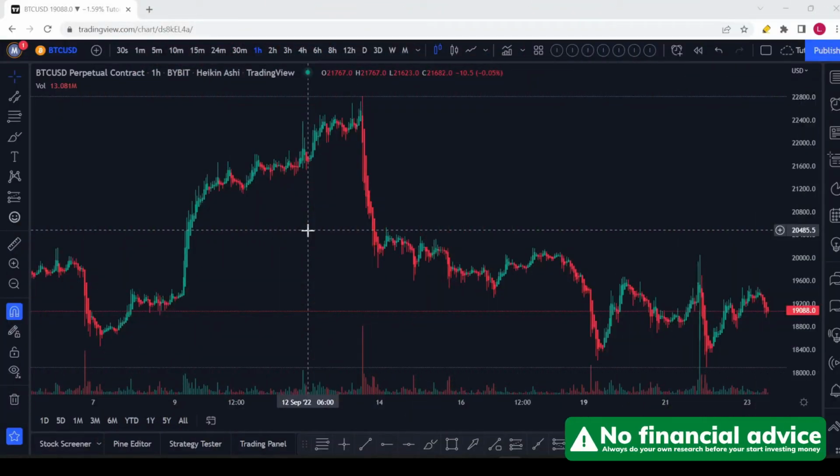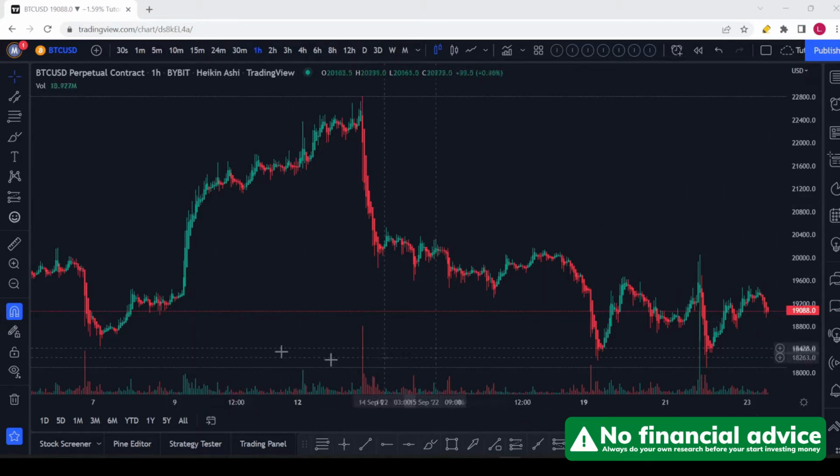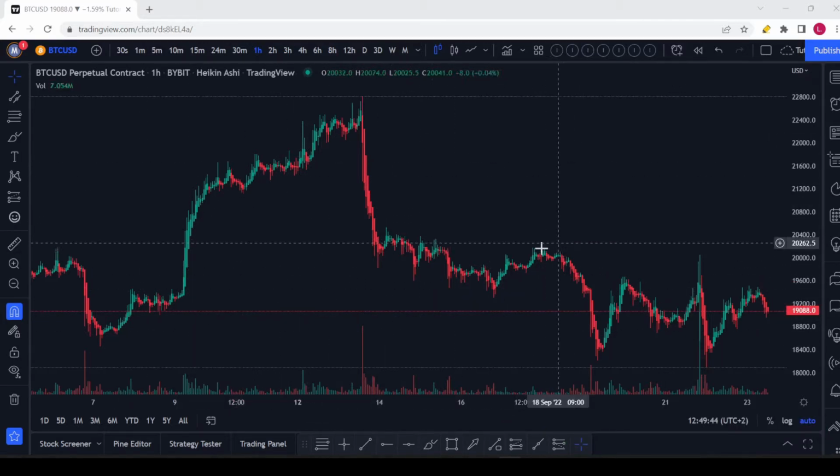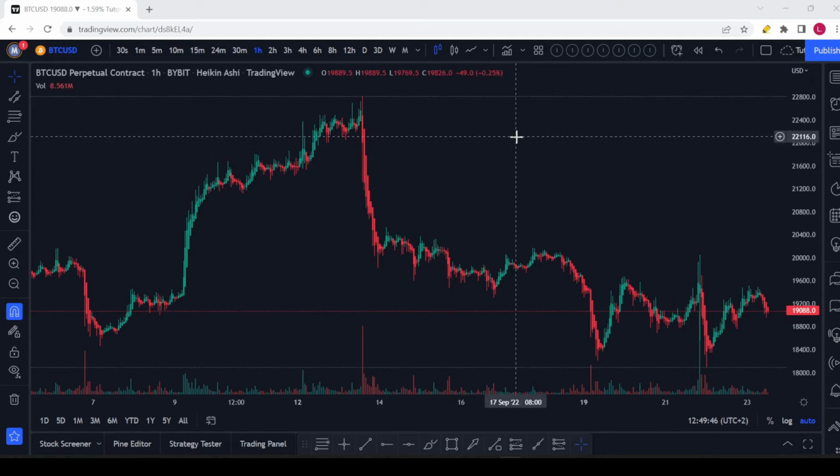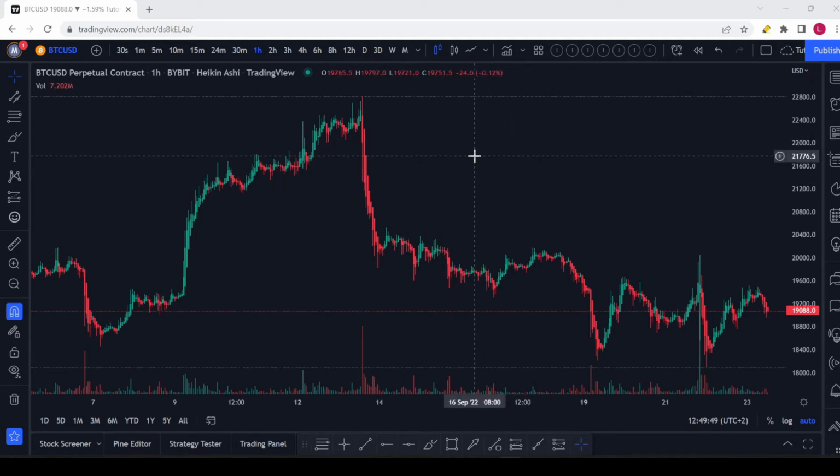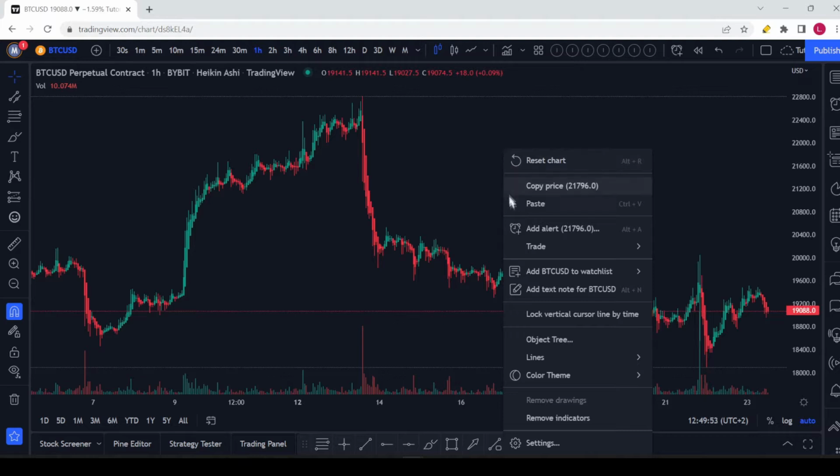In this quick video, I want to show you how you can add a watermark into the chart of Tradingview. And let me show you what I mean. First thing you have to do is click on the right mouse button on the chart, like this. Then you go all the way down to the settings option, and you can recognize it by the gear icon.